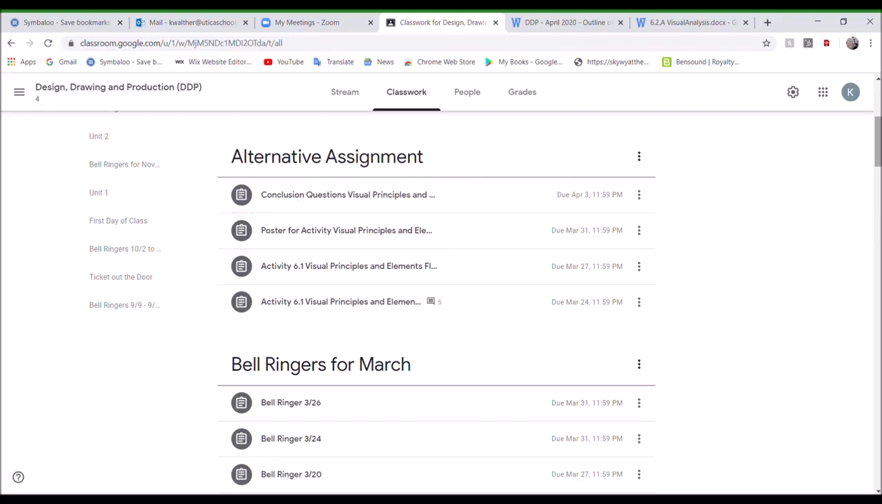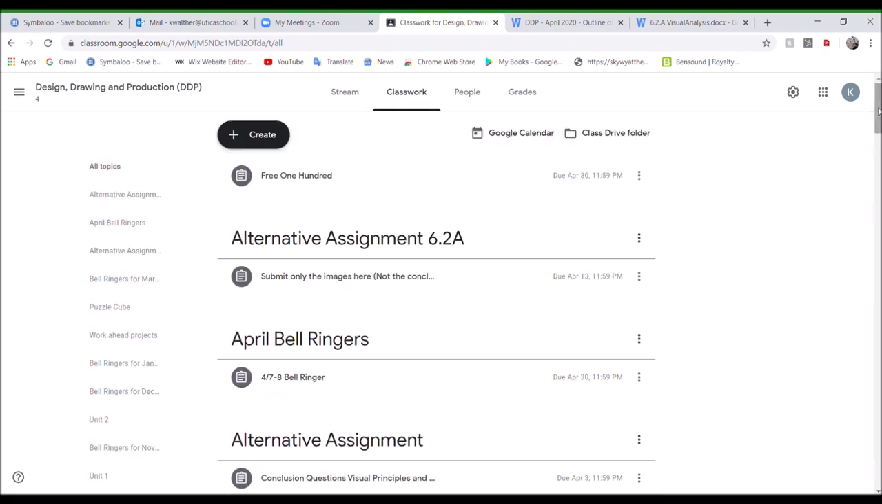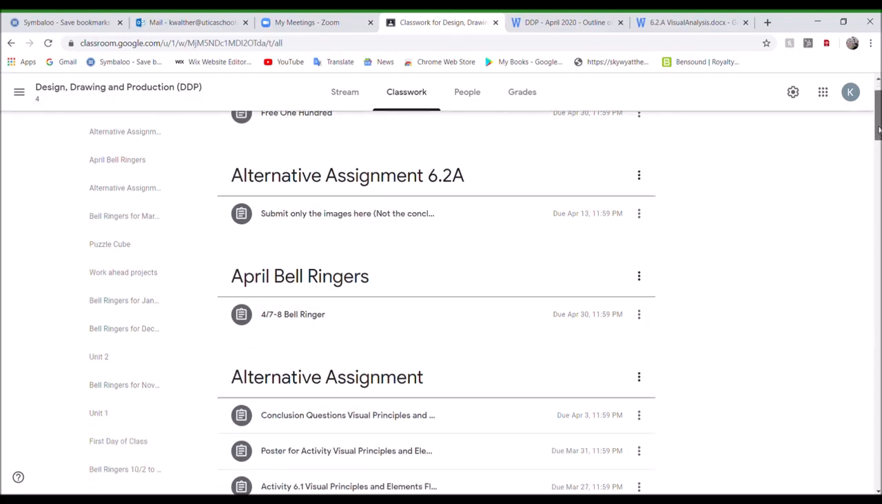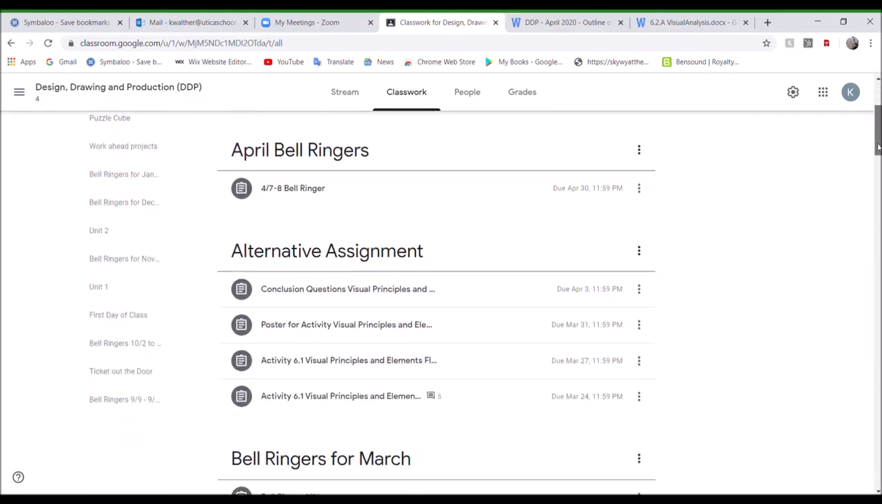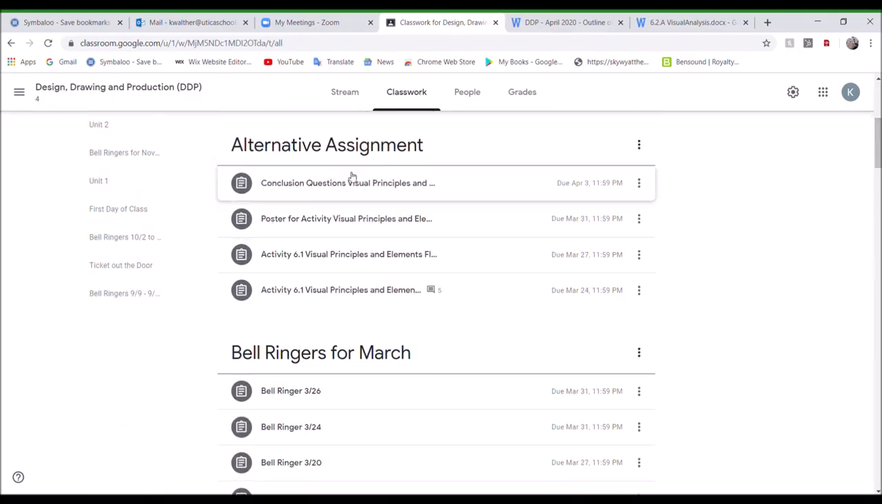I'm going to do the same exact thing for the alternative assignment 6.2. Now, for this one, there's really only going to be 2 boxes, so keep that in mind. For the alternative assignment 6.1, your video can replace one of these that you were struggling with or had issues with. So keep that in mind.